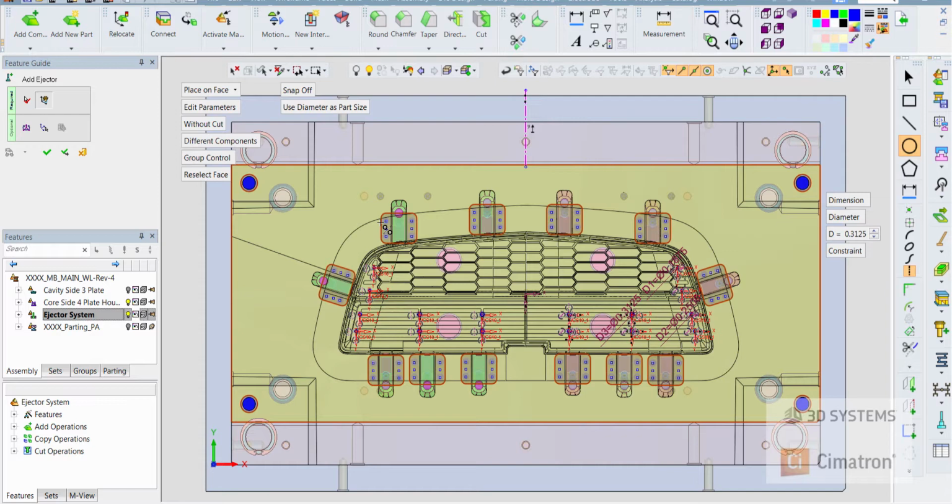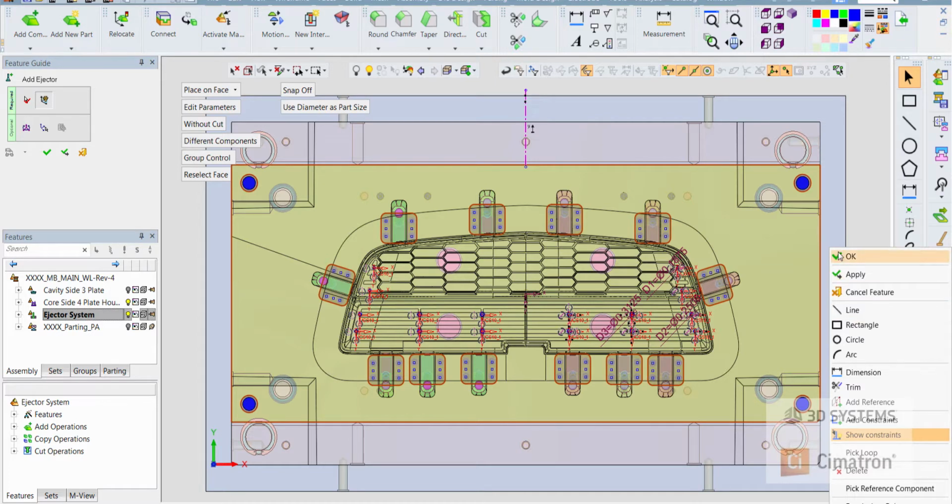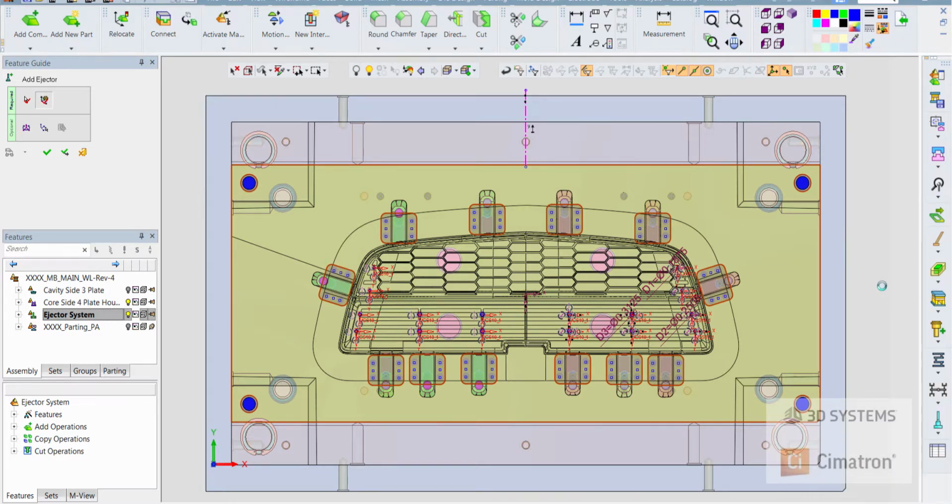Now that I have placed some pins in my mold, I can now continue placing or accepting this. I could go back later and edit this and add some more if I'd like.